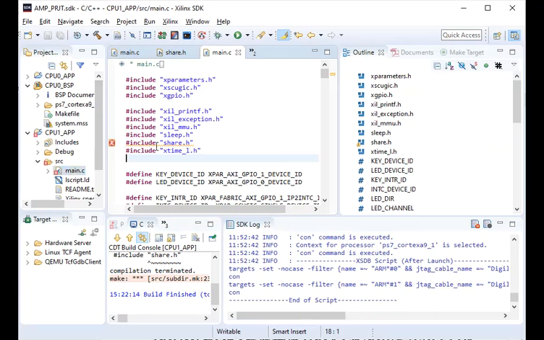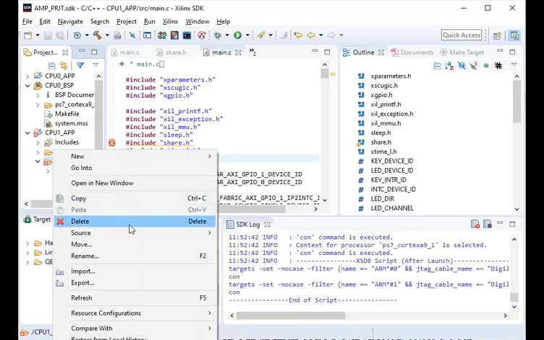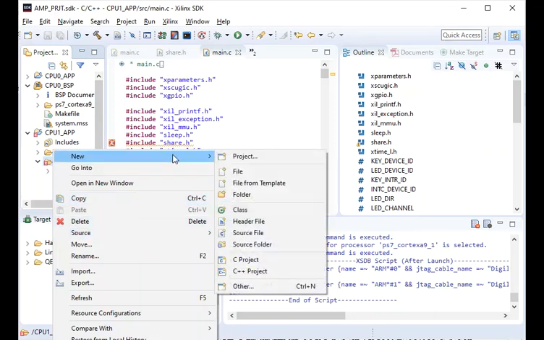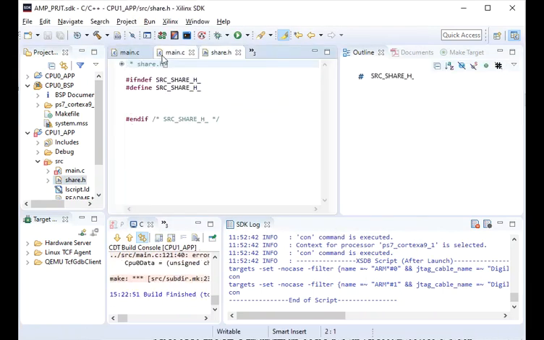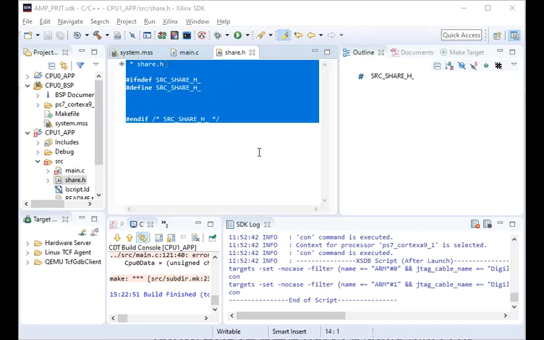Okay, again, as you could see, I have error here on share.h because it's exactly the same as CPU0. Again, I will right click on this, and this time again I will choose header file and I name it share.h, finish. Again, I will complete it the same as what I did for CPU0.